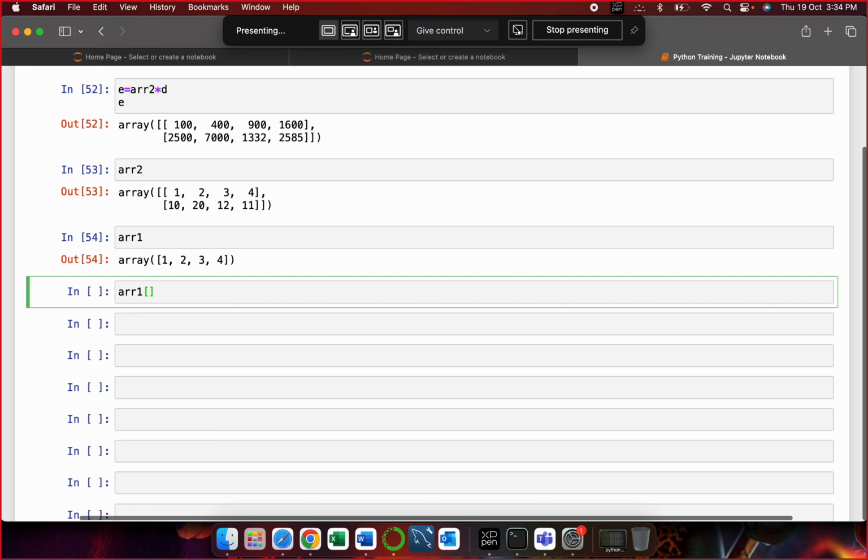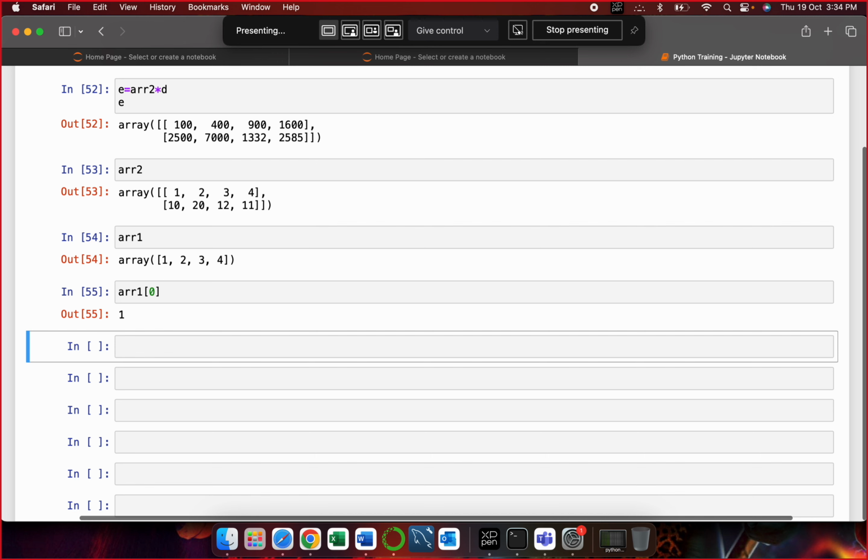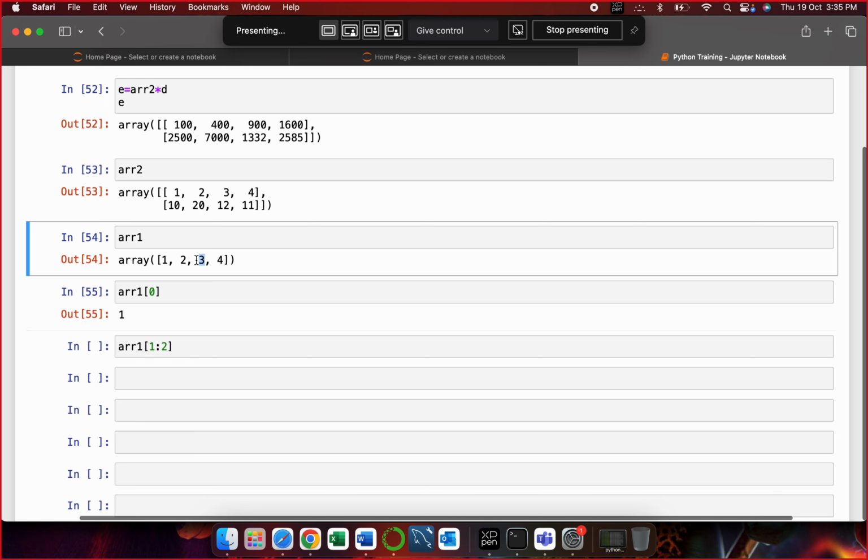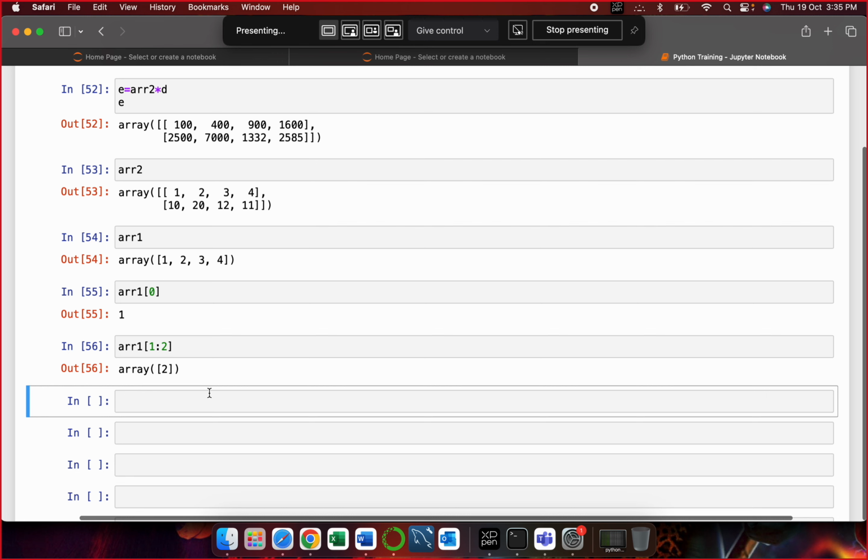Let's say I need to slice this array. It's a 1D array. Accessing a 1D array is just like you do in a list. There is no more difference. 1D array is just like a list. So if I slice ARR1, let's say from 1 to 2, it will start from index 1, and 2 means less than 2, so minus 1. It will go till 1 only. So I'll get only 2.